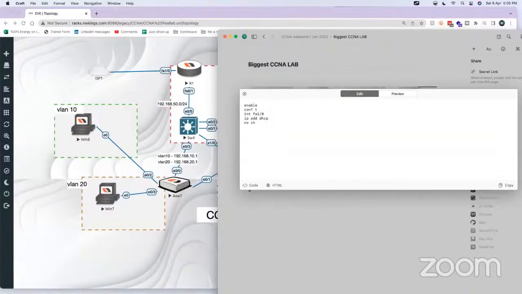Understood? Yes, sir. Okay, great. So enable, config t, interface FA1/0. I'm giving the interface FA1/0 IP address DHCP, no shutdown. And the interface which is going towards the LAN network, what is the IP? IP address 192.168.50.1, and no shutdown.